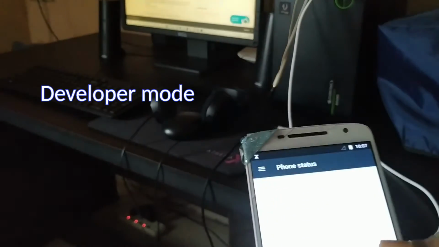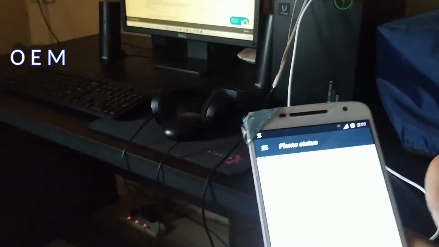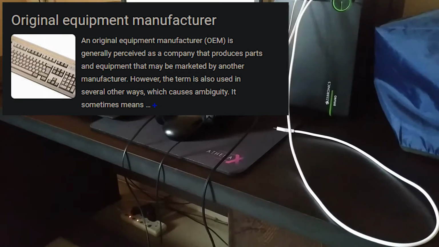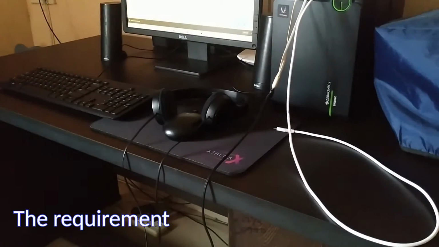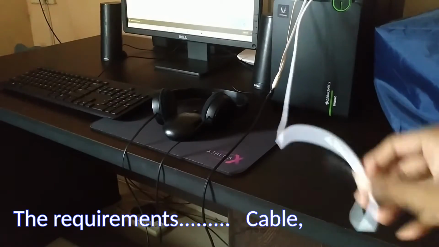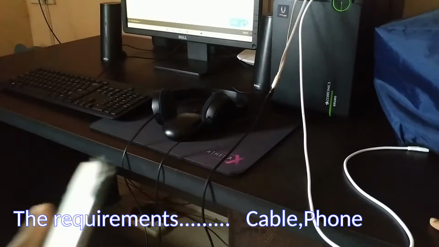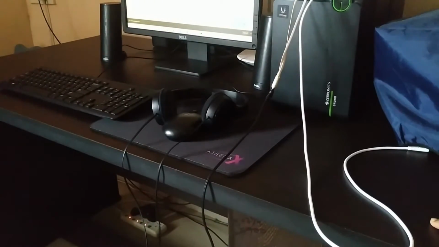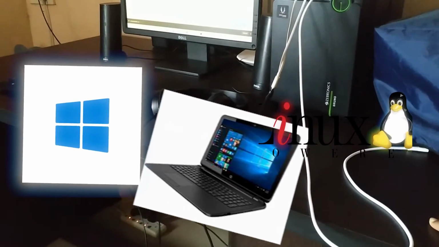Before going to it, we need to turn on our developer mode, because that's more important. We need to root it, right? So in order to root it, we need to unlock the OEM, and OEM is, as you can see, the abbreviation is written on the top of the video. So OEM, we have to unlock it, and then we could go into the bootloader and we could connect it to our PC. So the requirements of this setup is going to be a cable like this and a phone, so especially this phone, Motorola X Play, and a PC, a normal PC, maybe a laptop even, right? It should run on any other device like Windows, Linux, anything is okay.